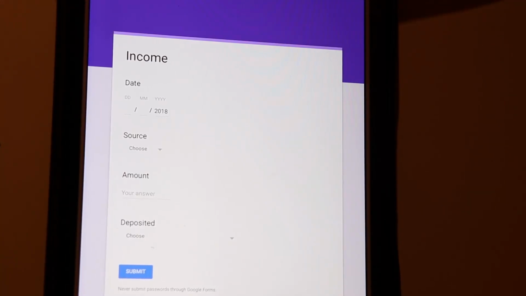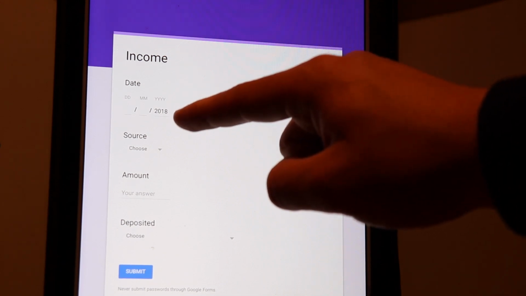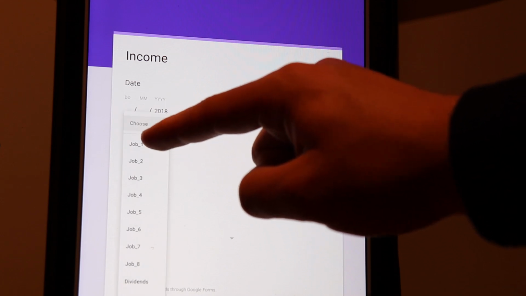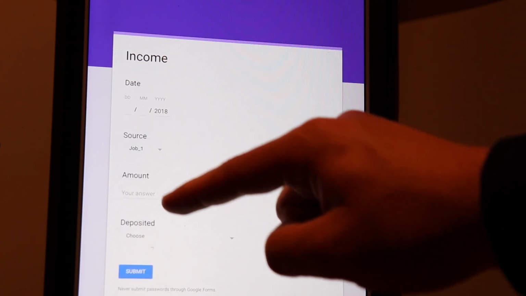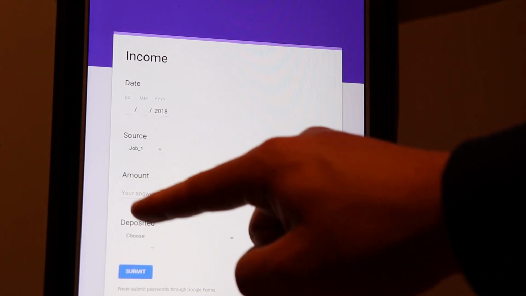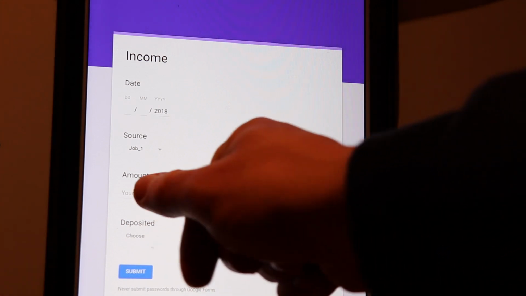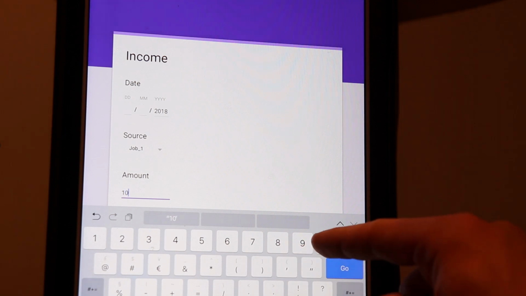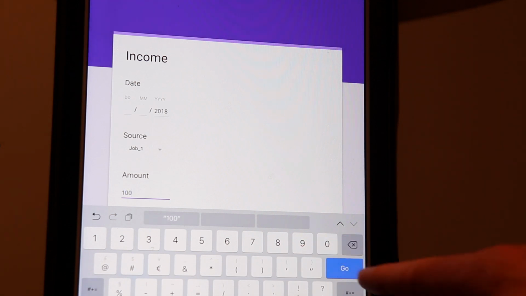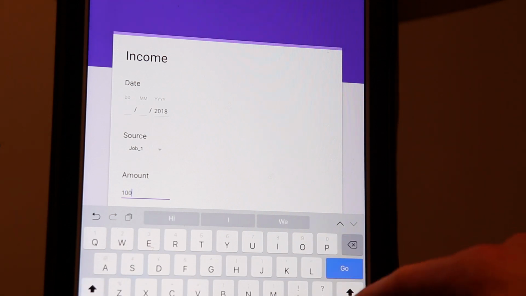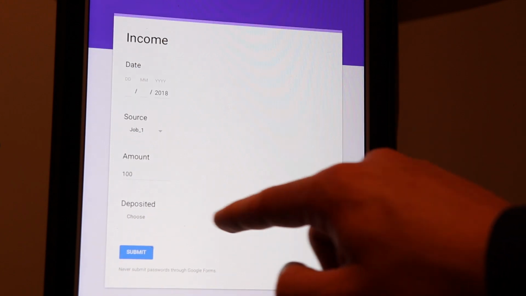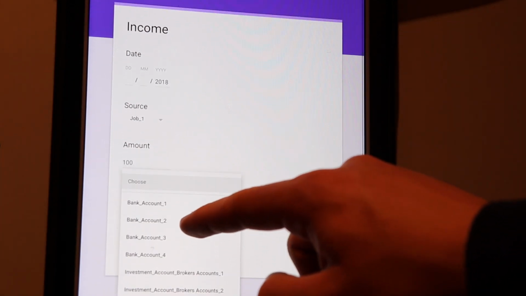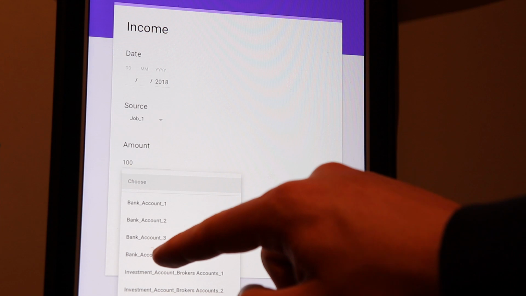Now I'm going to show you how to fill this information out in the form. So this is what the form looks like. You put your date up here, then you choose your source. In this case it's going to be job 1, then the amount is going to be 100, and then it's going to be deposited in bank account 3. So I select bank account 3.